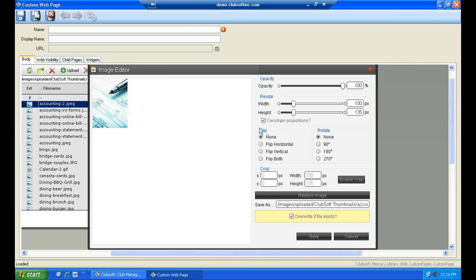And I always recommend making sure that this constrained proportions is checked. If that's checked, when I change the height, the width will change and so on, so I don't get my stretched picture. If it's not something I care about, I can uncheck, and if I change one, the other won't update. But again, usually I don't want my pictures to stretch.